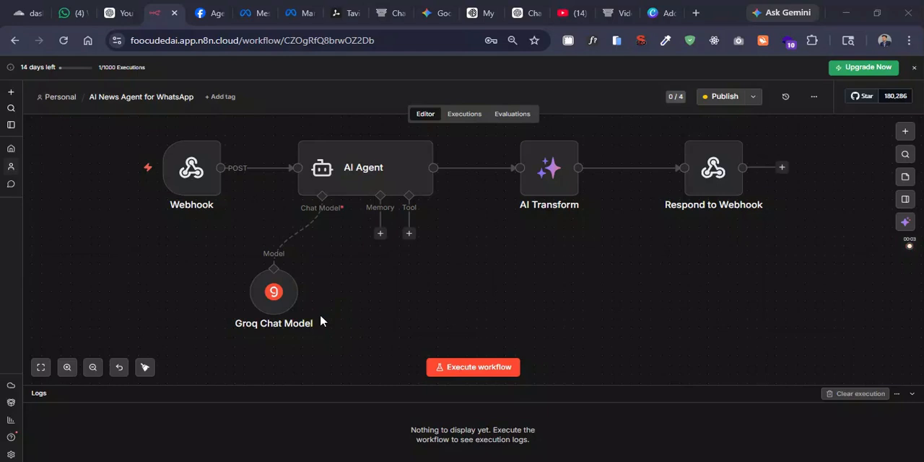Hey, welcome users. What if I tell you you can build an AI agent that will automatically send smart updates to your WhatsApp? This sounds very cool, right? So in this video, I will show you how I build this using n8n.